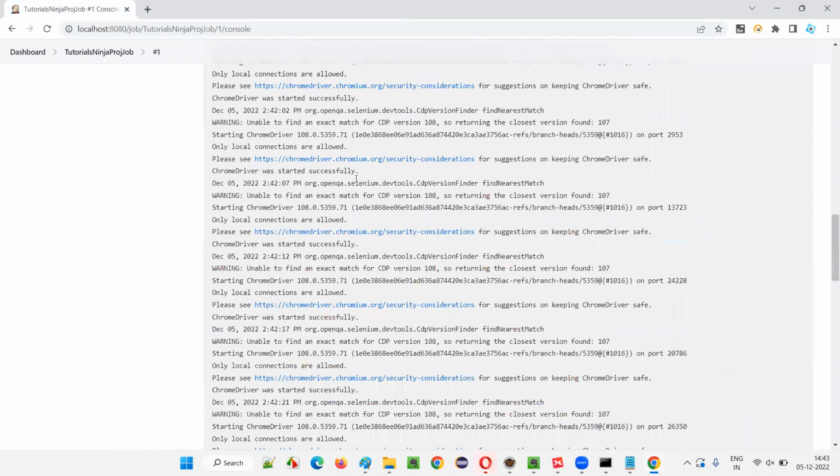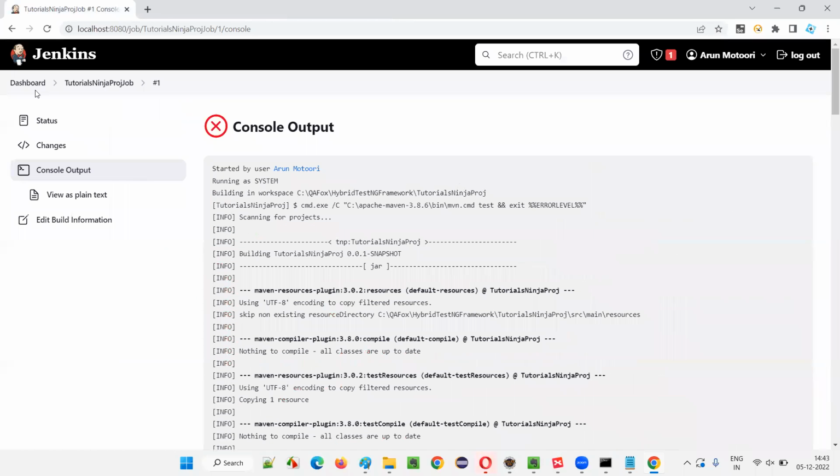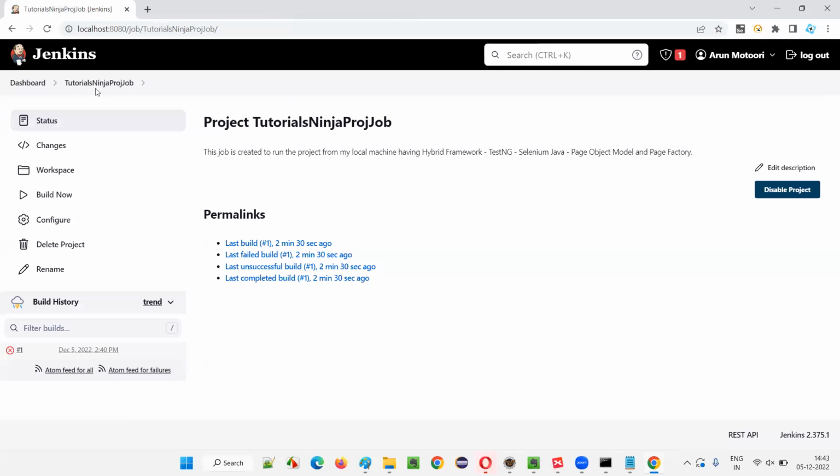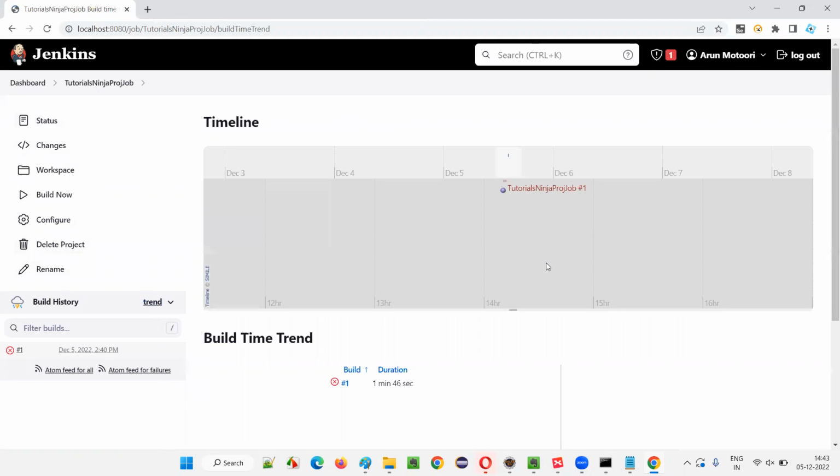But what about Jenkins? Is it generating any report? I'll go to this tutorial job, and I don't see any TestNG results report here. I'll click on the trend, and you will see the trend is something like this.